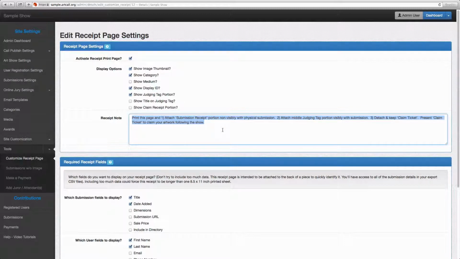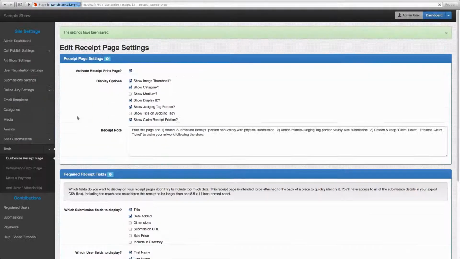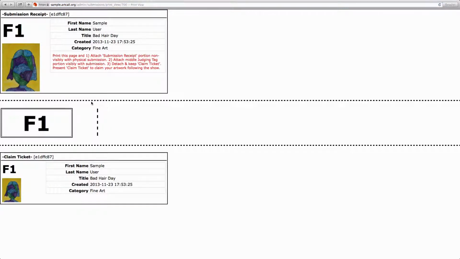In a typical call that would use all of these features, the judging tag and the claim receipt portion, I'm going to turn off the title there. I'm going to update this, and we'll come back here to the submissions, and I'll show you how this may or may not work for your organization. Typically what would happen is the user would print this page and cut along the dotted lines. They would cut this top half out and tape that to the back of their painting or their piece, or attach it somehow to their piece. Again, you can put the instructions here of how you want them to use these different portions.